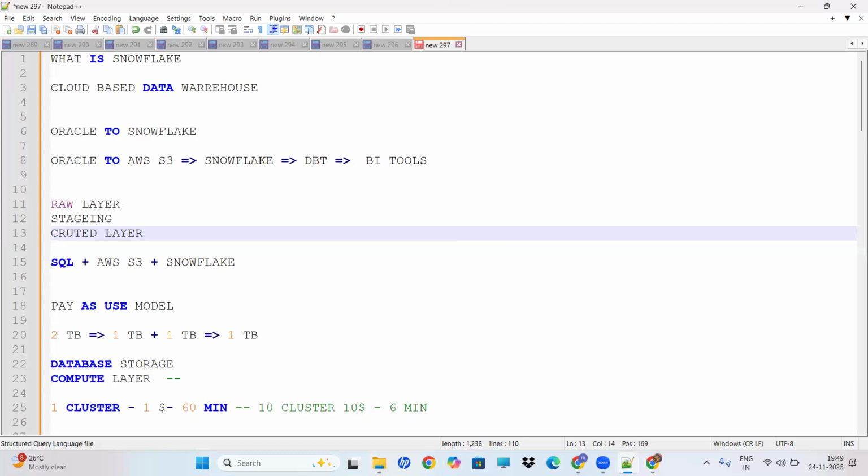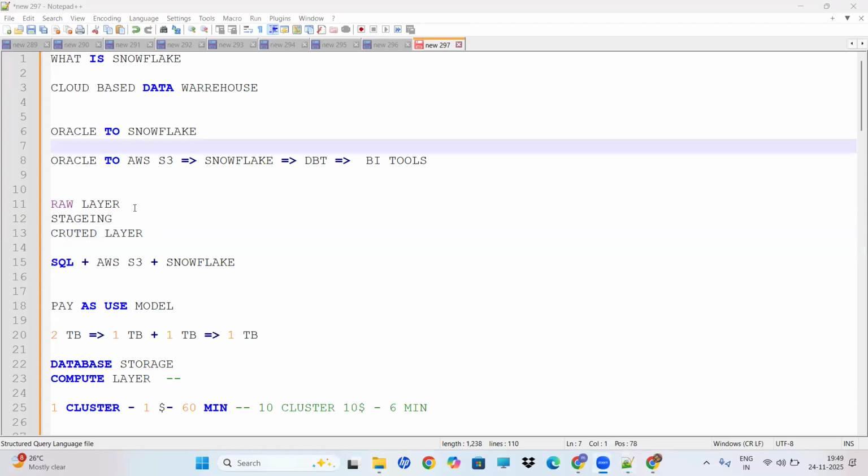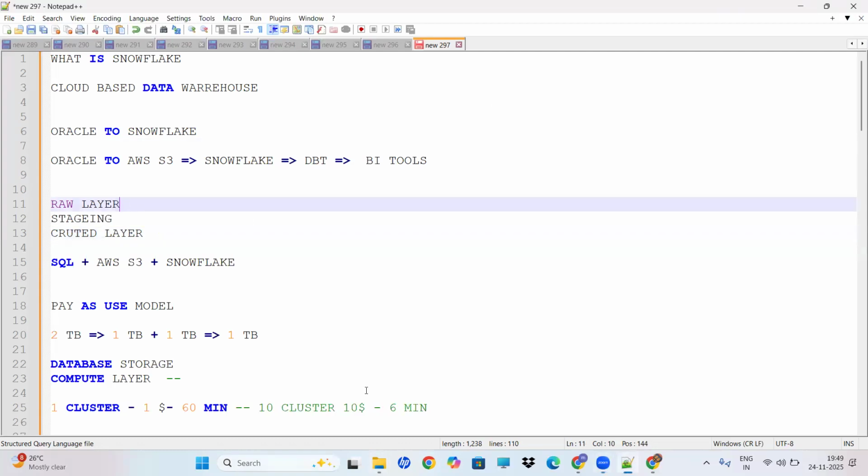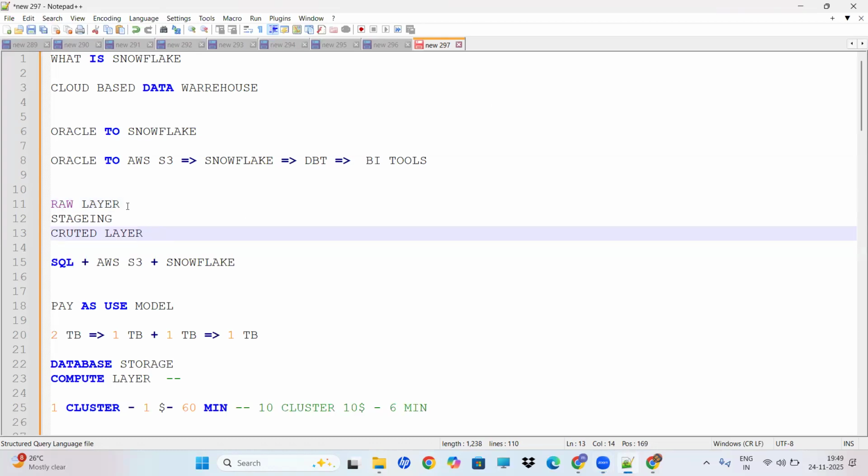These are the layers in Snowflake, but depending on the team and the person, we have different names. The raw layer is where we keep the raw data, then staging with some transformation, then the curated layer. But in real time, depending on the team and team lead, they will use a landing layer, transformation layer, final layer and reporting layer.